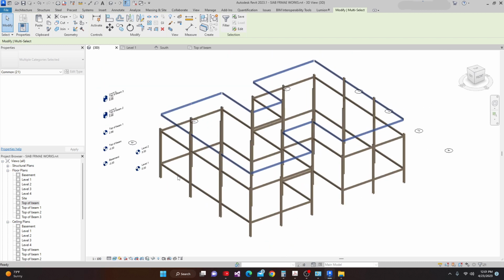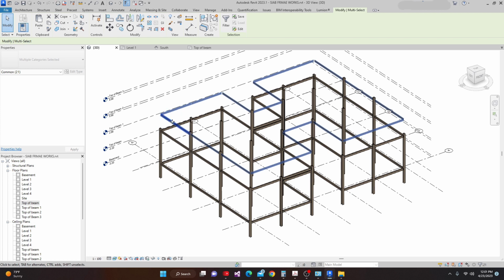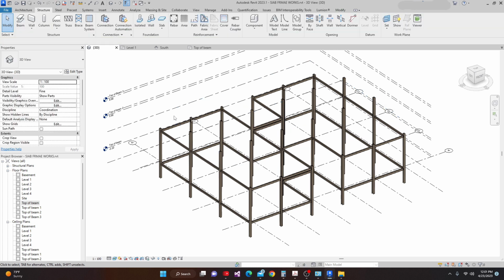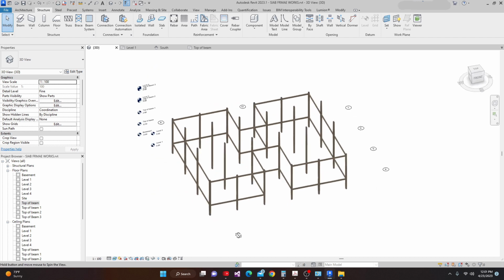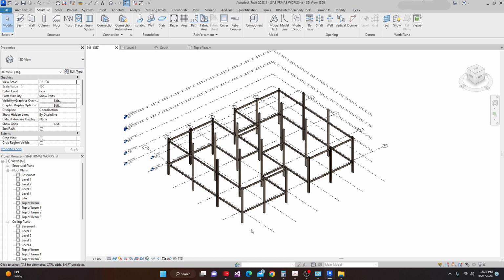So I think we don't need to select this top of beam 3, because we will do something different on that part. So I'll just delete it, and we have already a beam all around. And next we're going to create a floor. Now we have already placed all of our beams, and we're going to create a floor in one of our levels. We'll start in level 1.